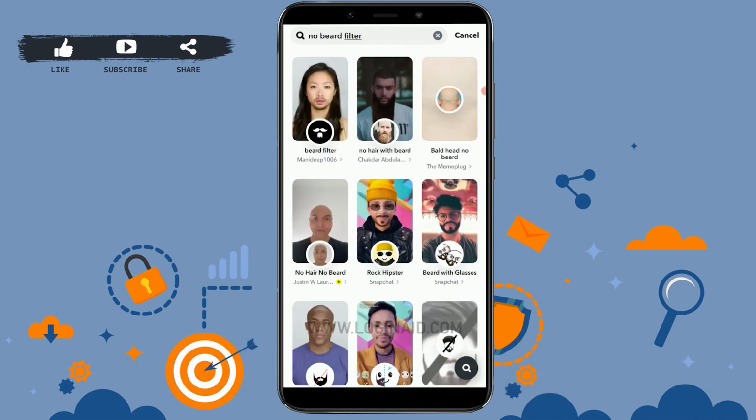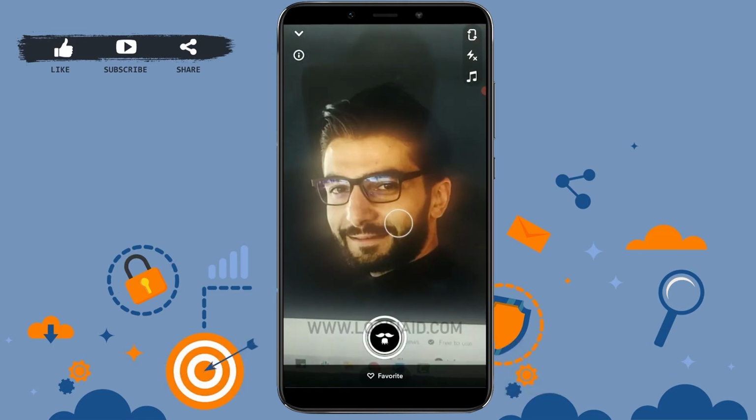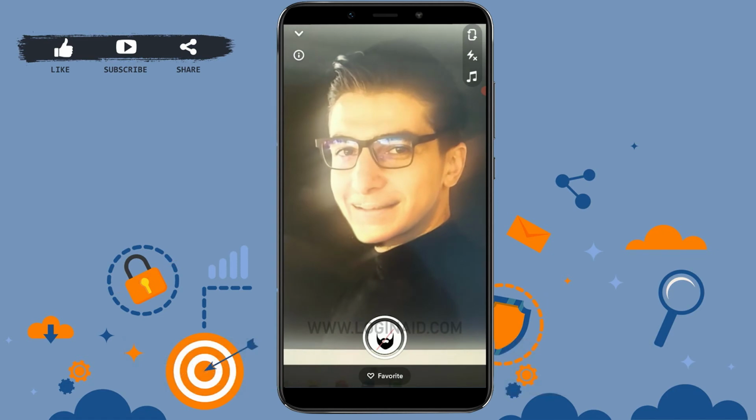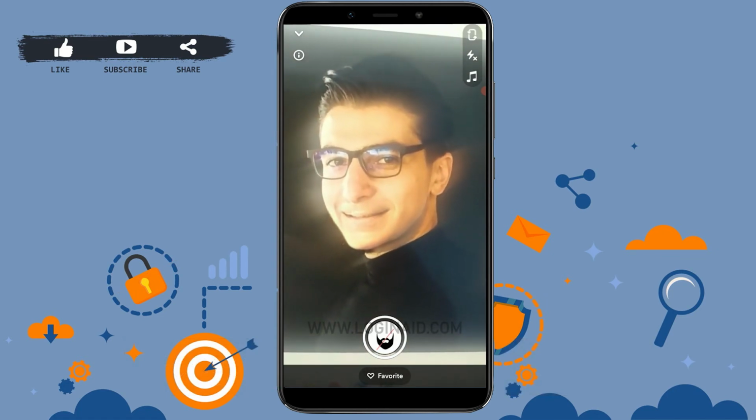Now here you just tap on any filter that you want and you start recording. And you can see this is how the filter looks. You can see the beard has been removed from this picture.